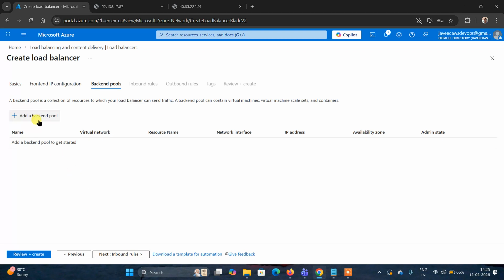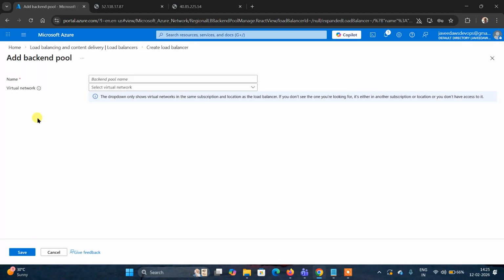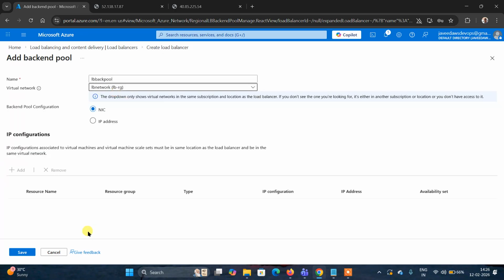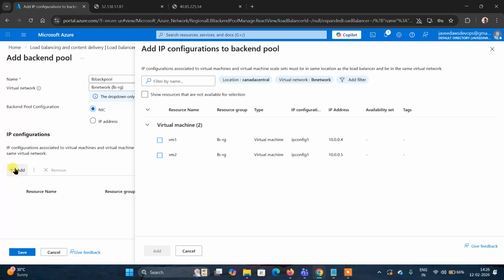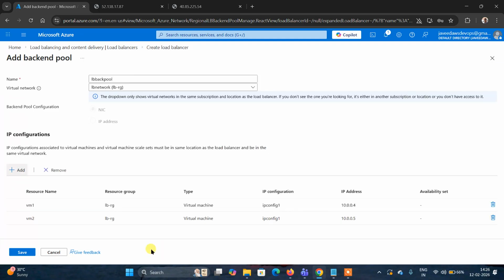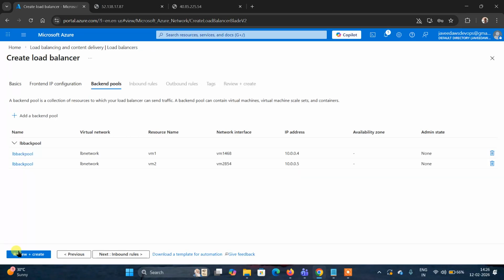Go to the backend pool. Click on the backend pool and give the backend pool name. Here I'm just giving LB back pool. You can give any name. Select the virtual network, and add the virtual machines. Both virtual machines are added. This is the backend pool. Then save here.